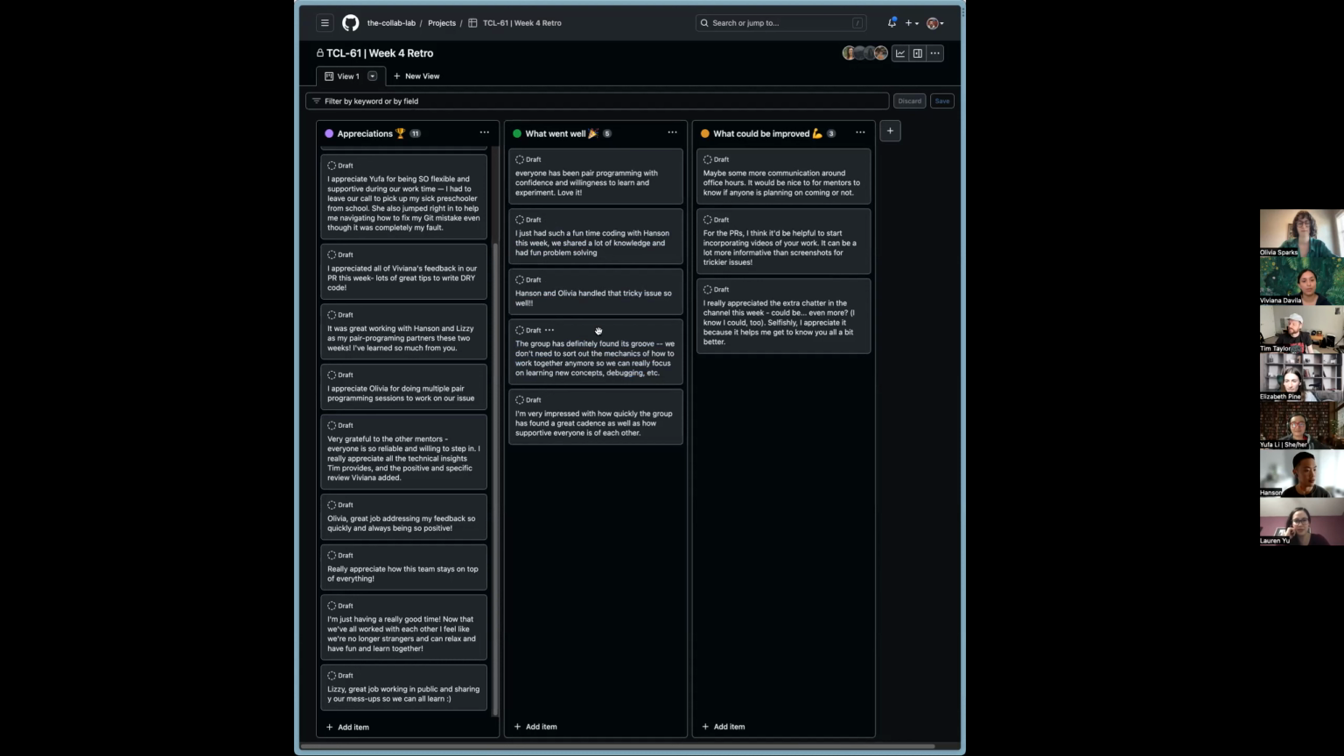Next one. This one's mine, and I noted that the group has really found its groove, and we're not spending so much time focusing on the details of how to do this work. Because we've worked all that stuff out, we can really focus on the mechanics and debugging and learning new concepts, because we have the other boulders in place, if you will. Totally. Last one in what went well. Well, yeah. I'm just very impressed with how quickly you all found a great cadence, and how supportive everyone is of each other. So nice.